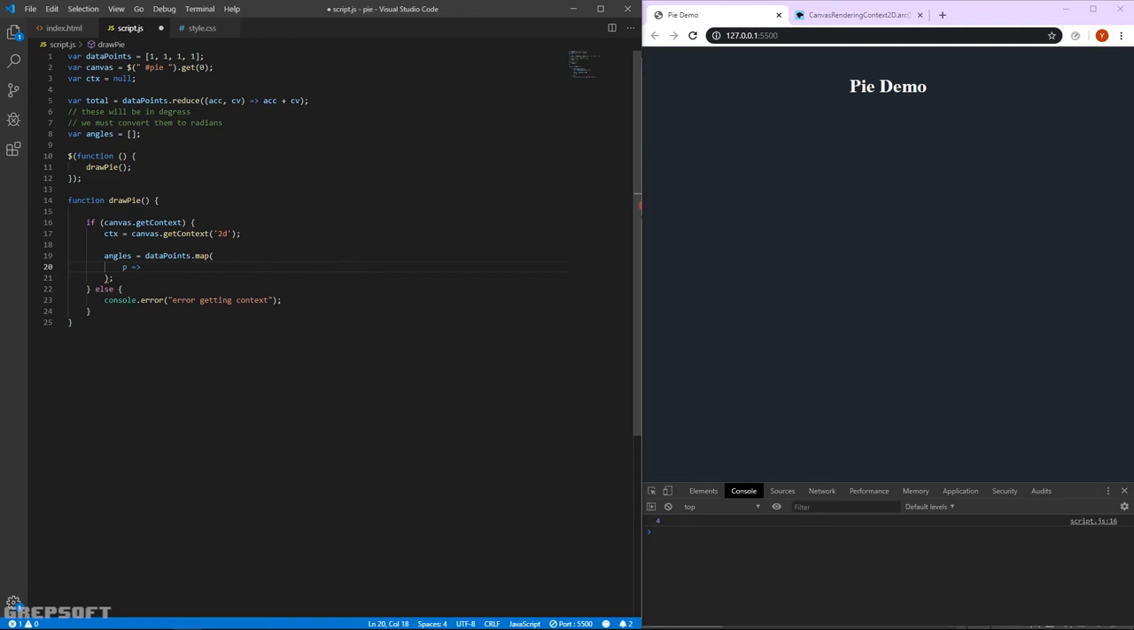Basically we're just going to calculate the angle. So we're saying this data point divided by the total, times 360. We want to see how much weight it has within a full circle. I'm just going to log it. Perfect. As you can see, each one has the same weight, so they're each going to take an equal angle, which is 90 degrees, because 360 divided by 4 is 90. Okay, so that is done.